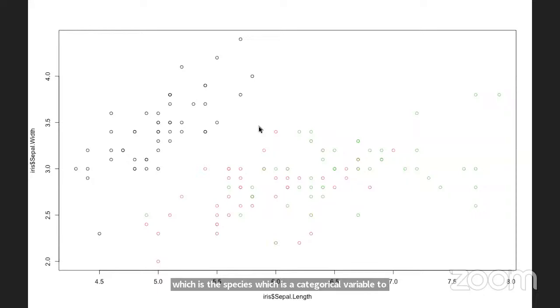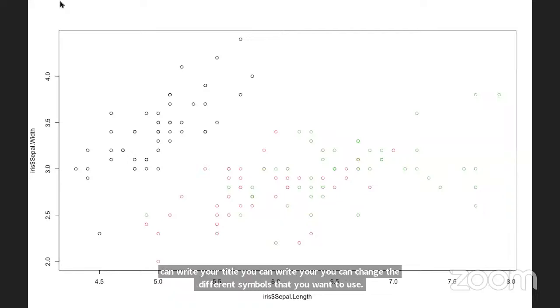Now, R is very, very good as far as graphics is concerned. So we are later going to see how we are going to complicate these simple graphics until you can write your title and change the different symbols that you want to use. But for now, let's first try to enjoy what we are seeing here.